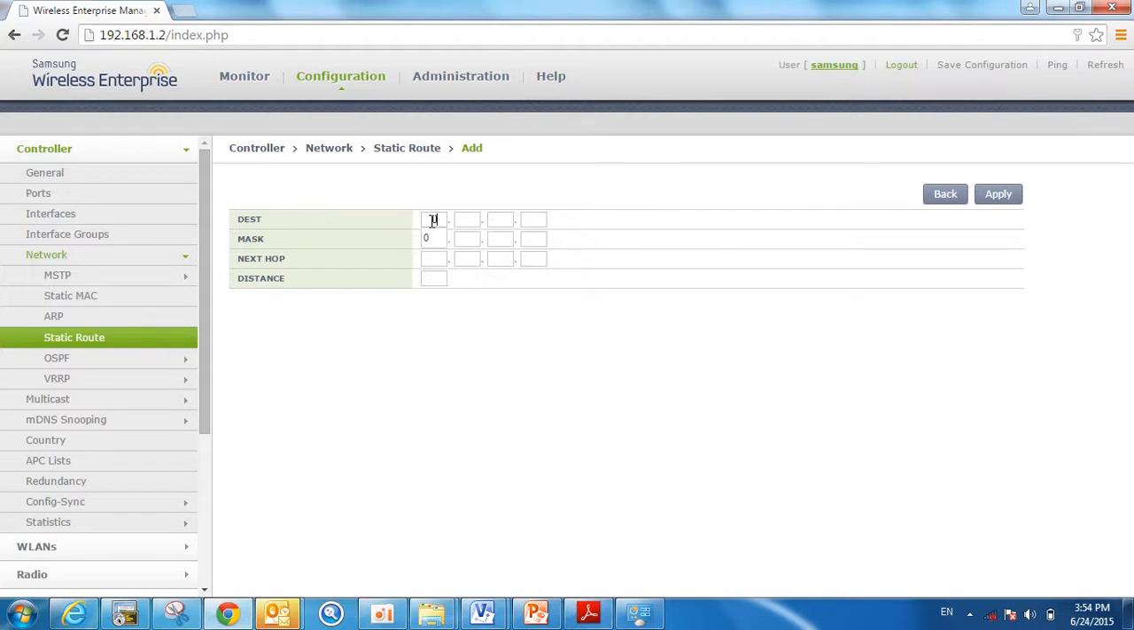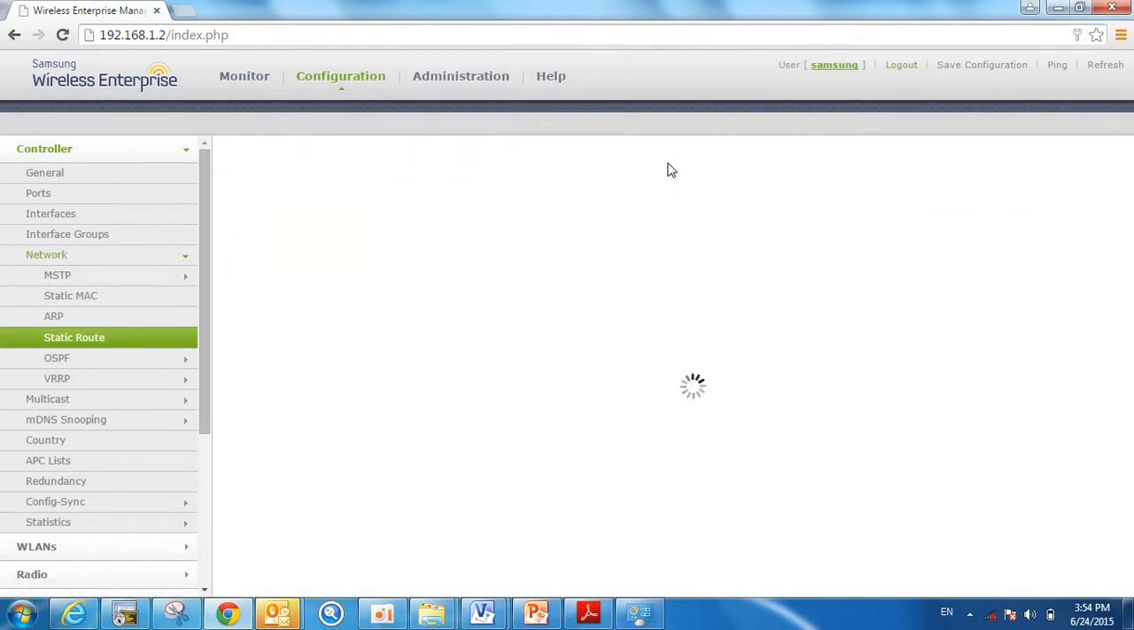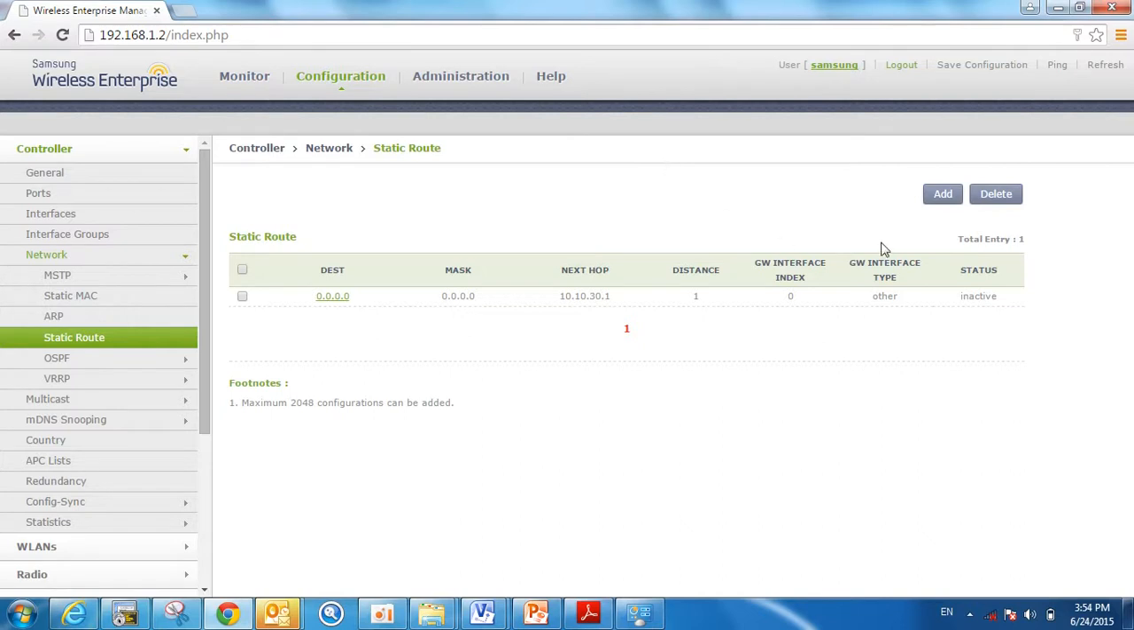So the way to add a default route is 0.0.0.0, mask is 0.0.0.0, and the next hop is 10.10.30.1, and distance 1. Distance is basically administrative distance, and in our case we just keep it 1. All right, so that takes care of that.